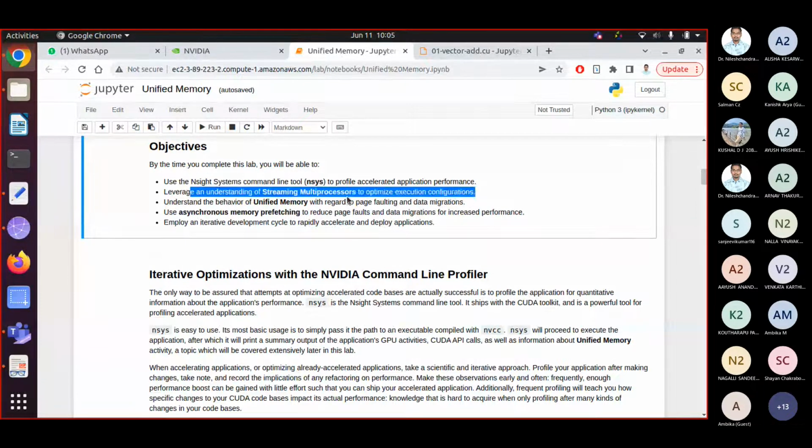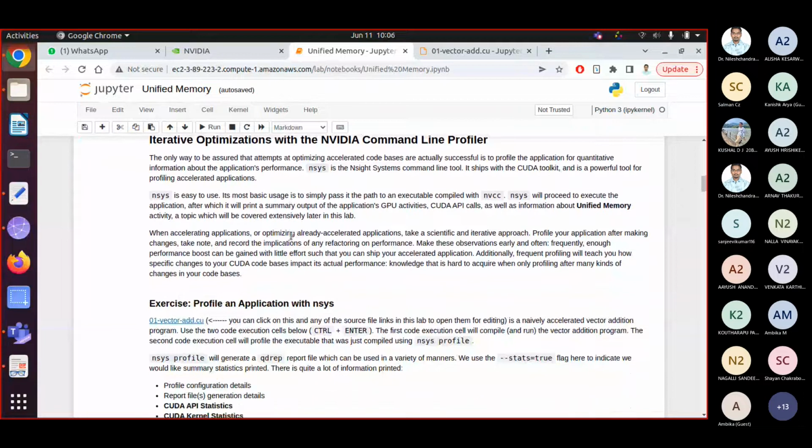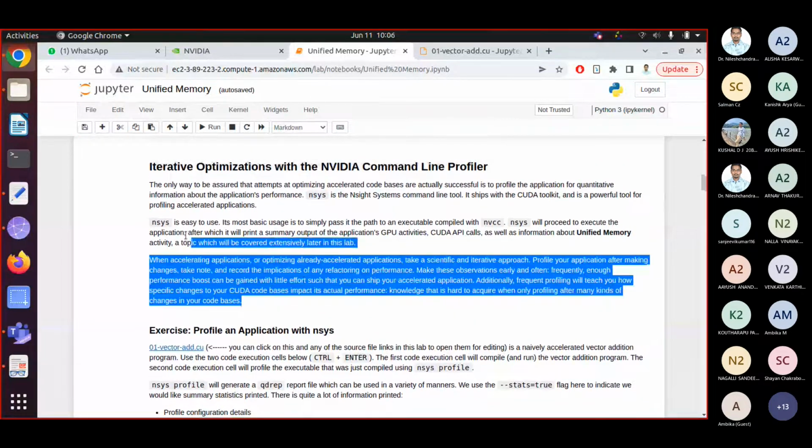Then we'll try to understand what a streaming multiprocessor is, which we already discussed in the first presentation. Okay, the most important thing is we'll try to understand unified memory behavior and asynchronous memory prefetching. So these are the two important things we are going to understand. These are also the important things that will help you solve the assignment at the end of this certification. Fine. Now you just read this paragraph.